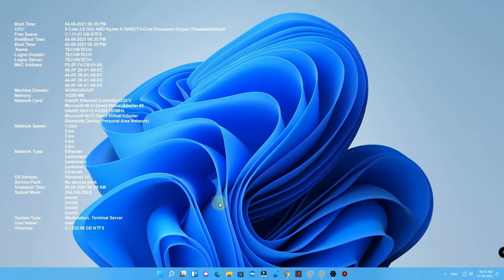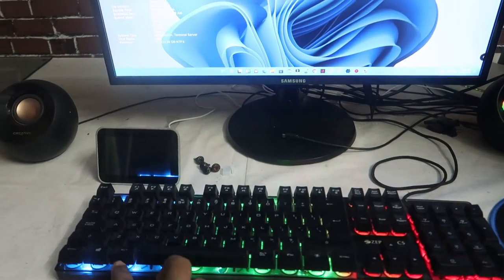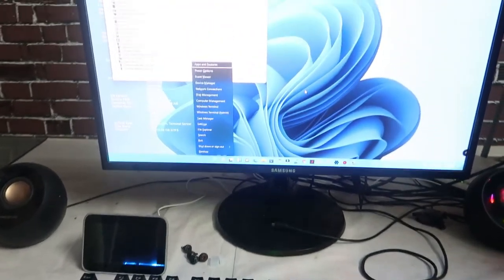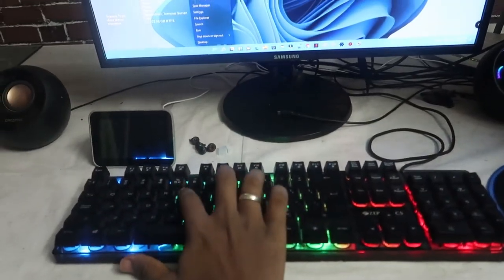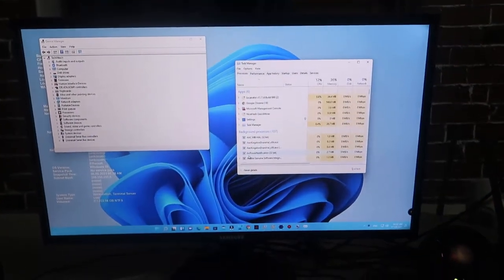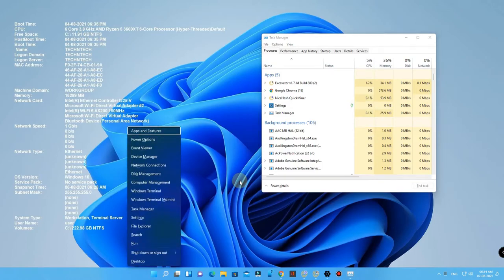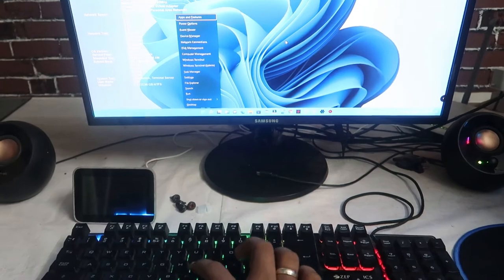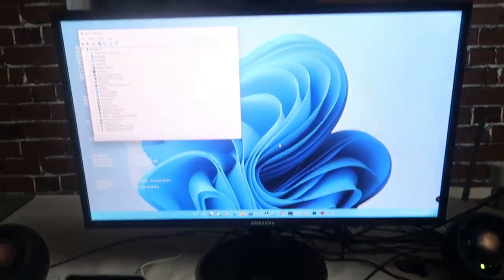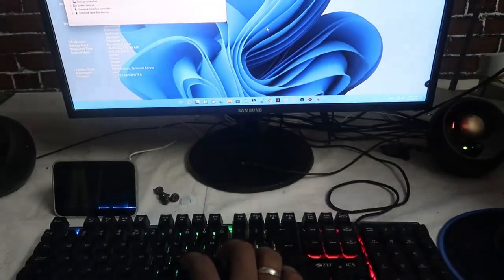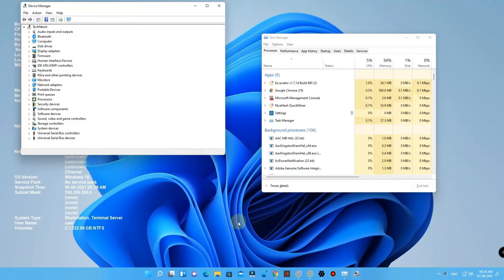Just press Windows plus X key, you will get the second startup menu, and there are more access key features. Now just press T to open the task manager app, and then press the Windows plus X key again and press M to open the device manager. So like this, all the shortcuts you can easily manage using the keyboard shortcuts. So this is the Windows plus X shortcut plus the access key shortcut features.